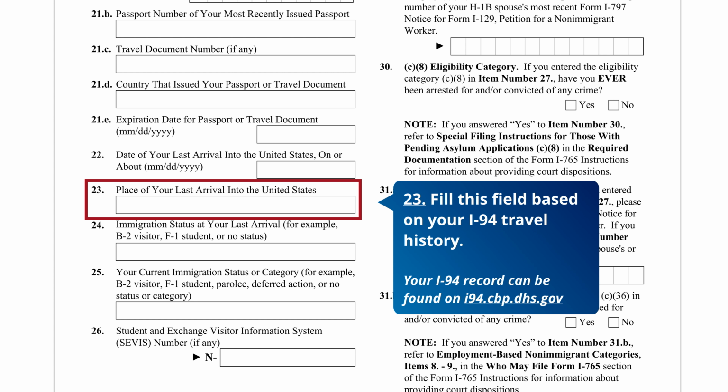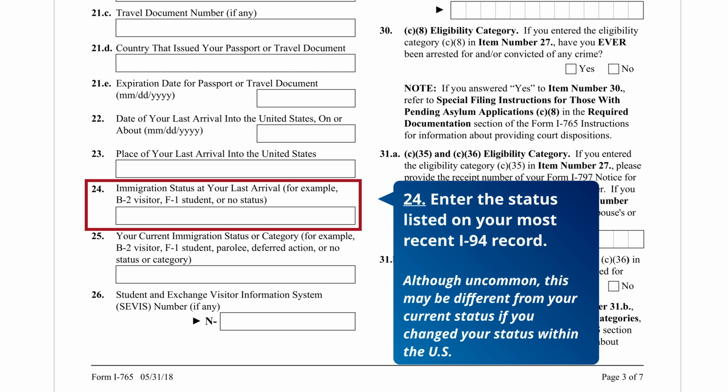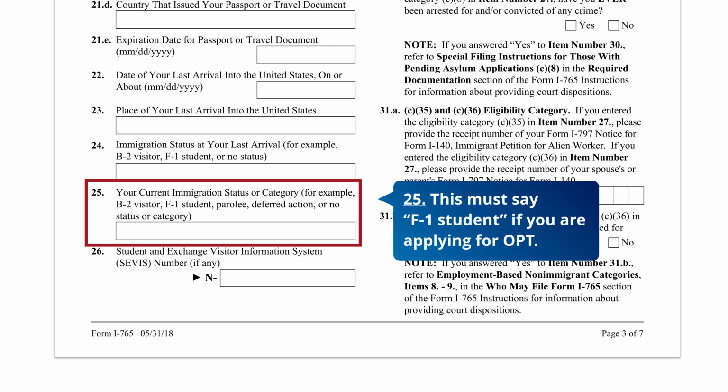23. Fill this field based on your I-94 travel history. 24. Enter the status listed on your most recent I-94 entry record. Although uncommon, this may be different from your current status if you changed your status within the U.S. 25. This must say F1 student if you are applying for OPT.